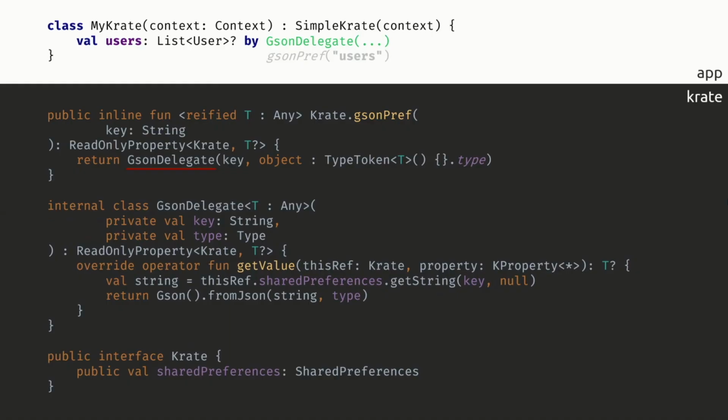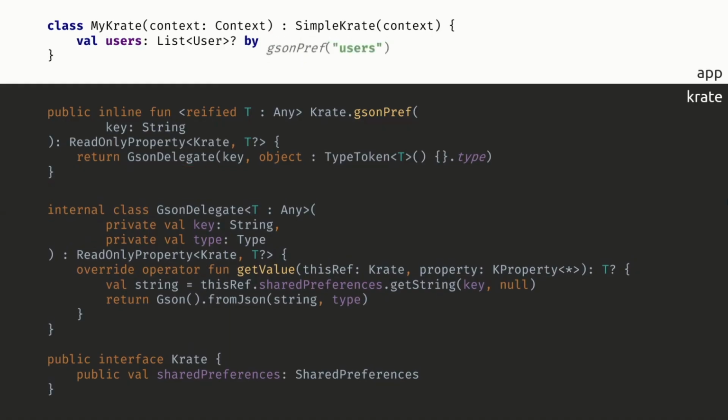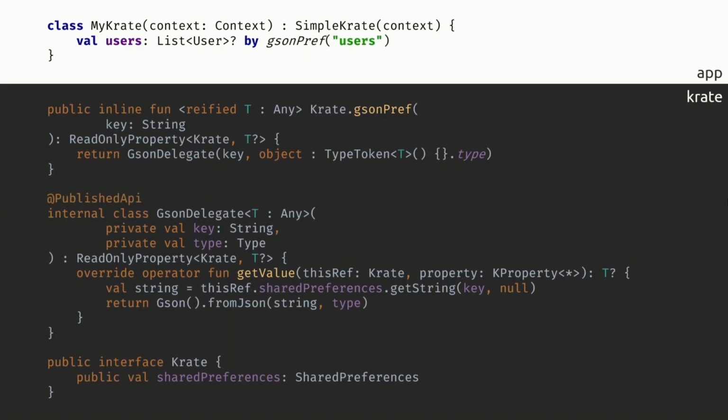Luckily for us, there is, again, a specific Kotlin feature which is meant for this exact situation as a solution, and that's the PublishedApi annotation. What PublishedApi does is that it will let you use that internal type that you've annotated with it in public inline functions. It's very specifically meant for this use case.